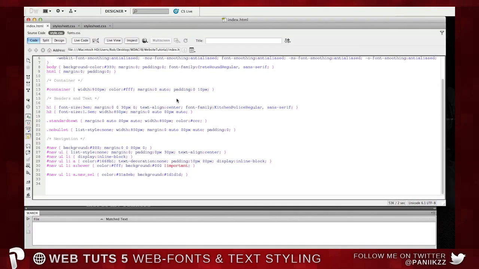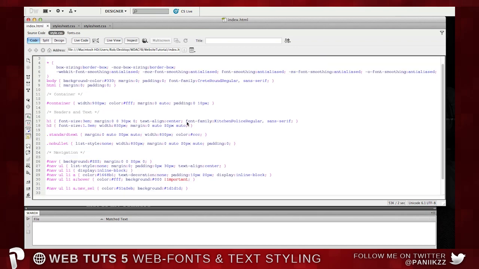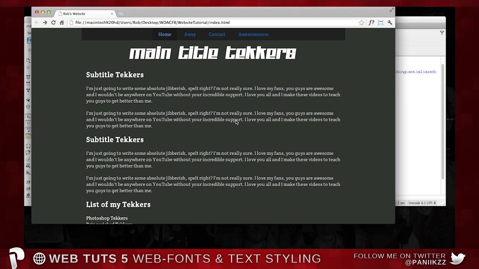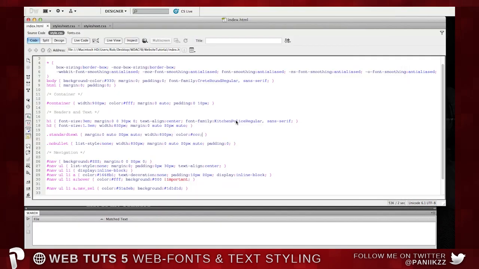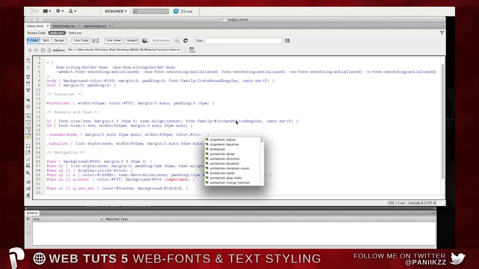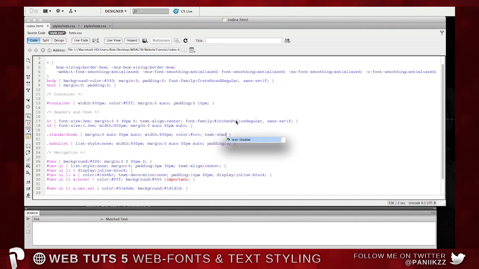Now, we're going to go into our standard text, because your drop shadow will differ depending on the colour. So where you set a colour will probably be where you set a drop shadow. So let's go to our standard text and do text-shadow. Now your values are as follows. Your first value is your colour. Your second value is how far you want it to go right. Your third value is how far you want it to go down. And your fourth value is how much you want to blur it.